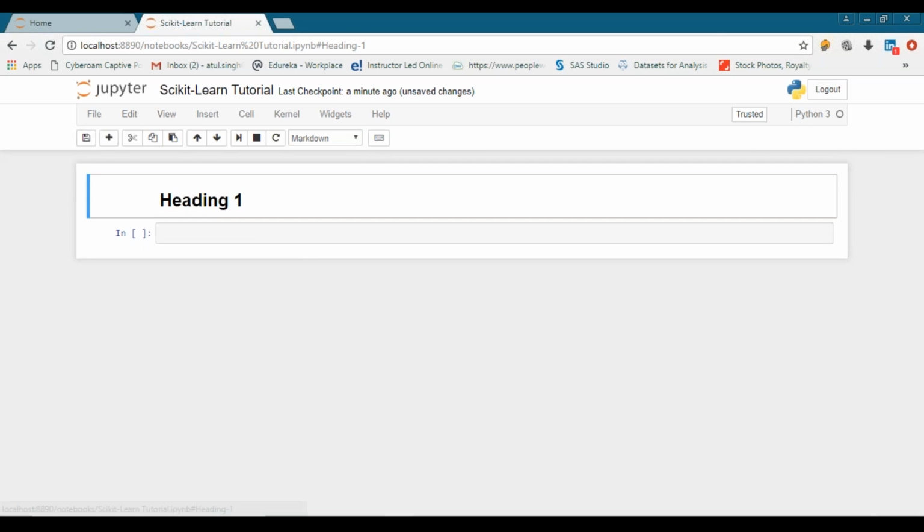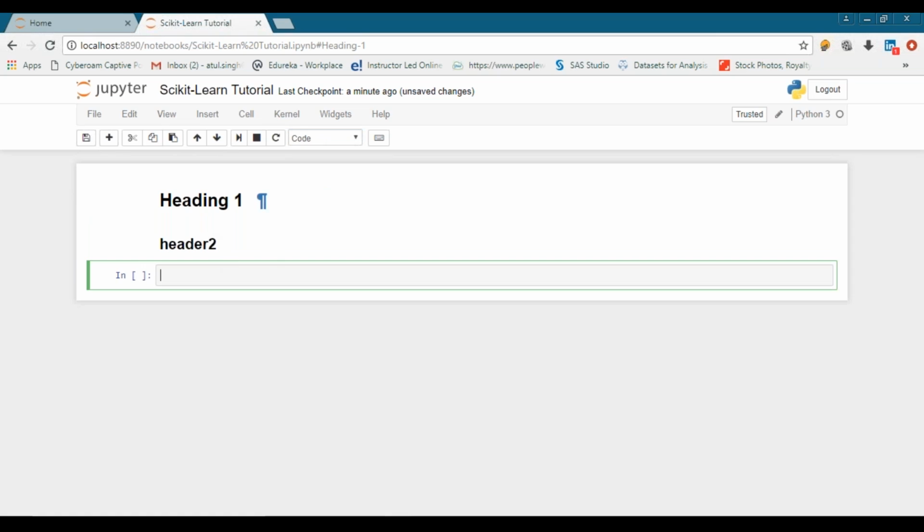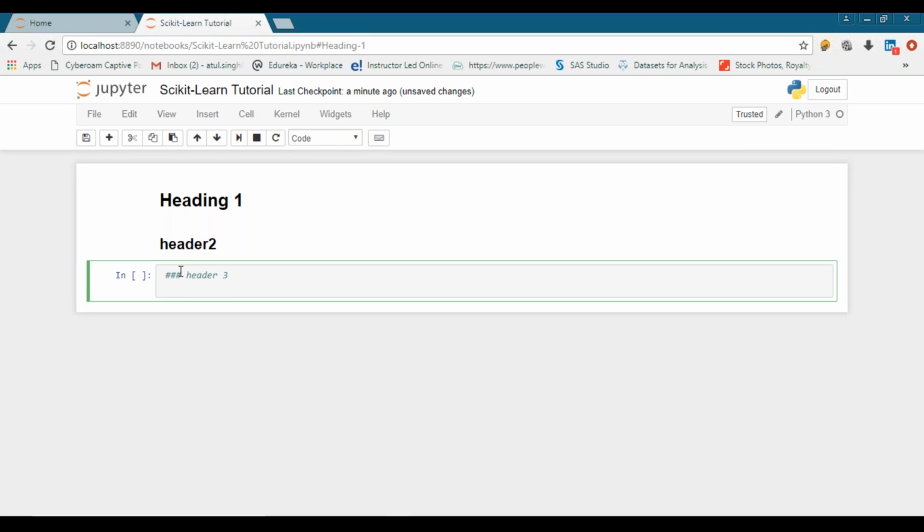The shortcut to run this is Shift and Enter, or you can just directly click this cell. Then if you want header 2, you can just type in 2 hashes and write in any header. So let's say header 2, and just run this. Alright, I have to change it to markdown, and you can just run this. So this is my header 2. Similarly, you can do it for header 3. You just need to type in 3 hashes and you can say header 3.